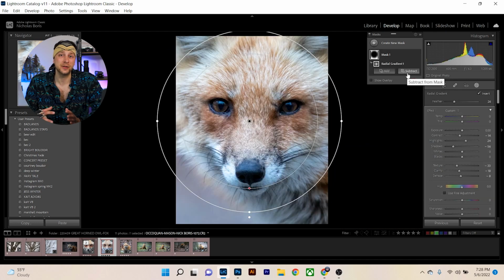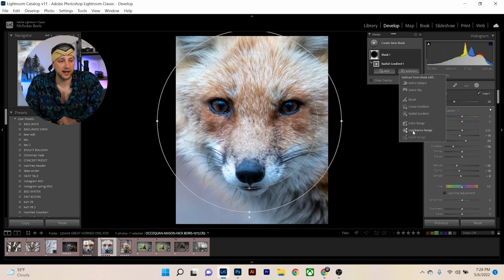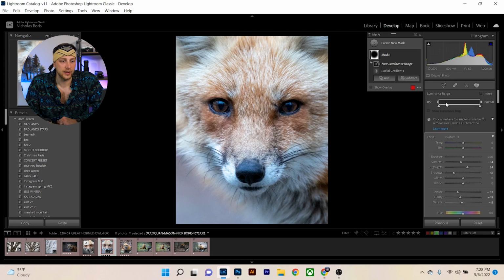Now on this mask, you can do something very similar to what we did in the layer styles. If you hit subtract and do a luminance range here, you have this luminance range bar, and you can actually remove it from your shadows, as you see here. But again, it's not as ideal as what you would get in Photoshop, in my opinion. And that's essentially how you would do exactly the same thing that we did in Photoshop in Lightroom.